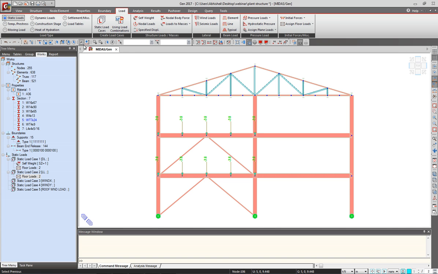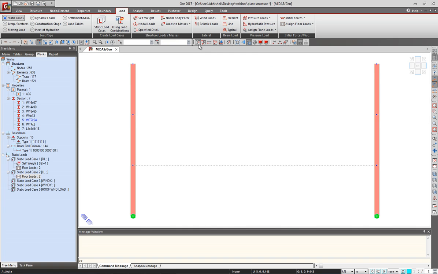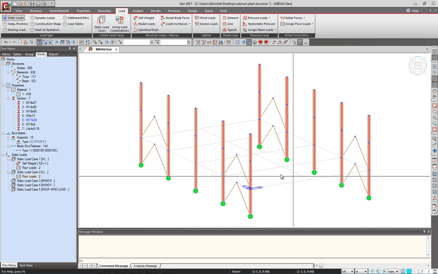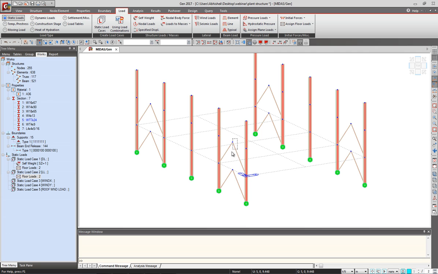Now what I will do is select the first columns, the external columns, say activate, and I want to apply the loading. So first I just turn off these particular bracings.